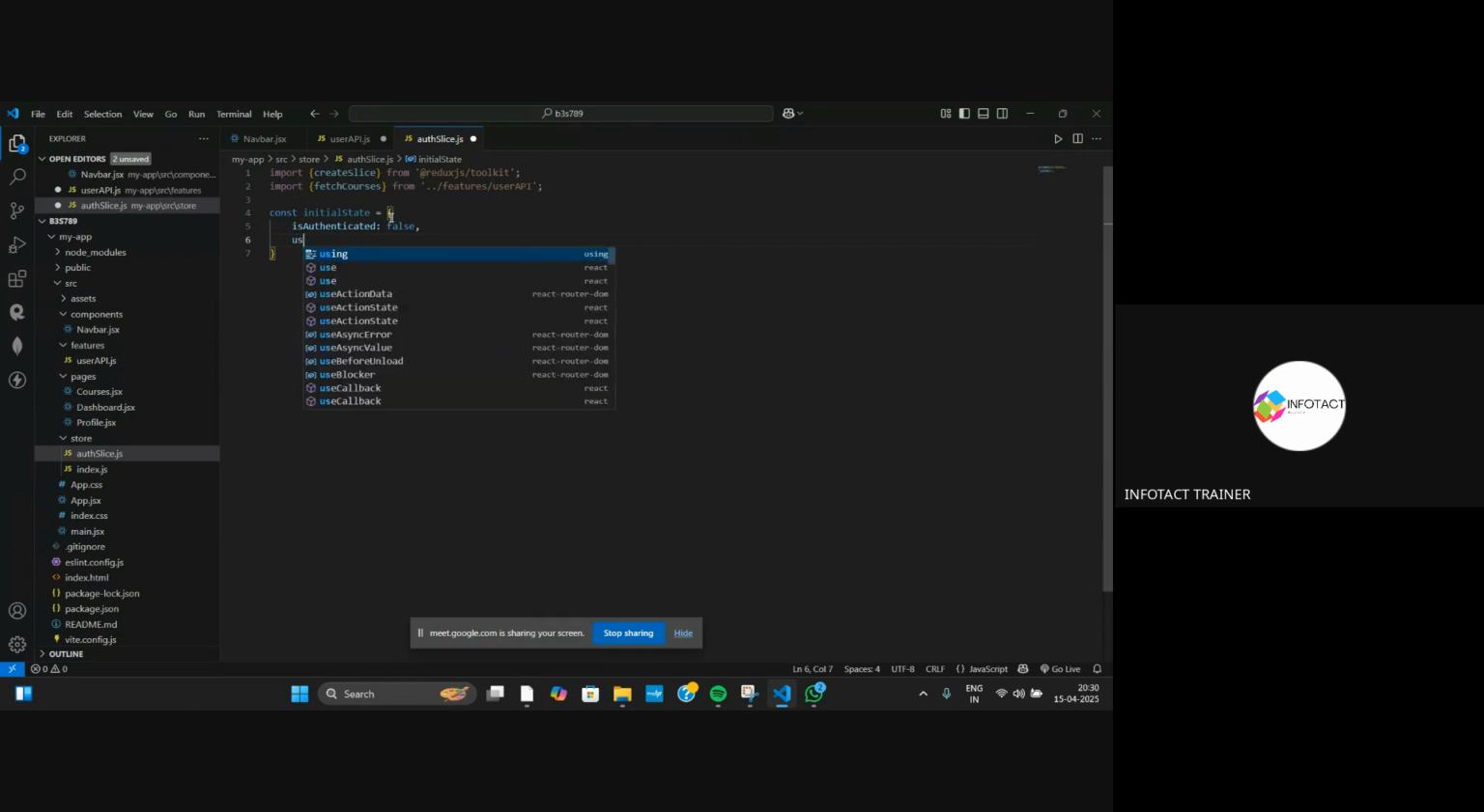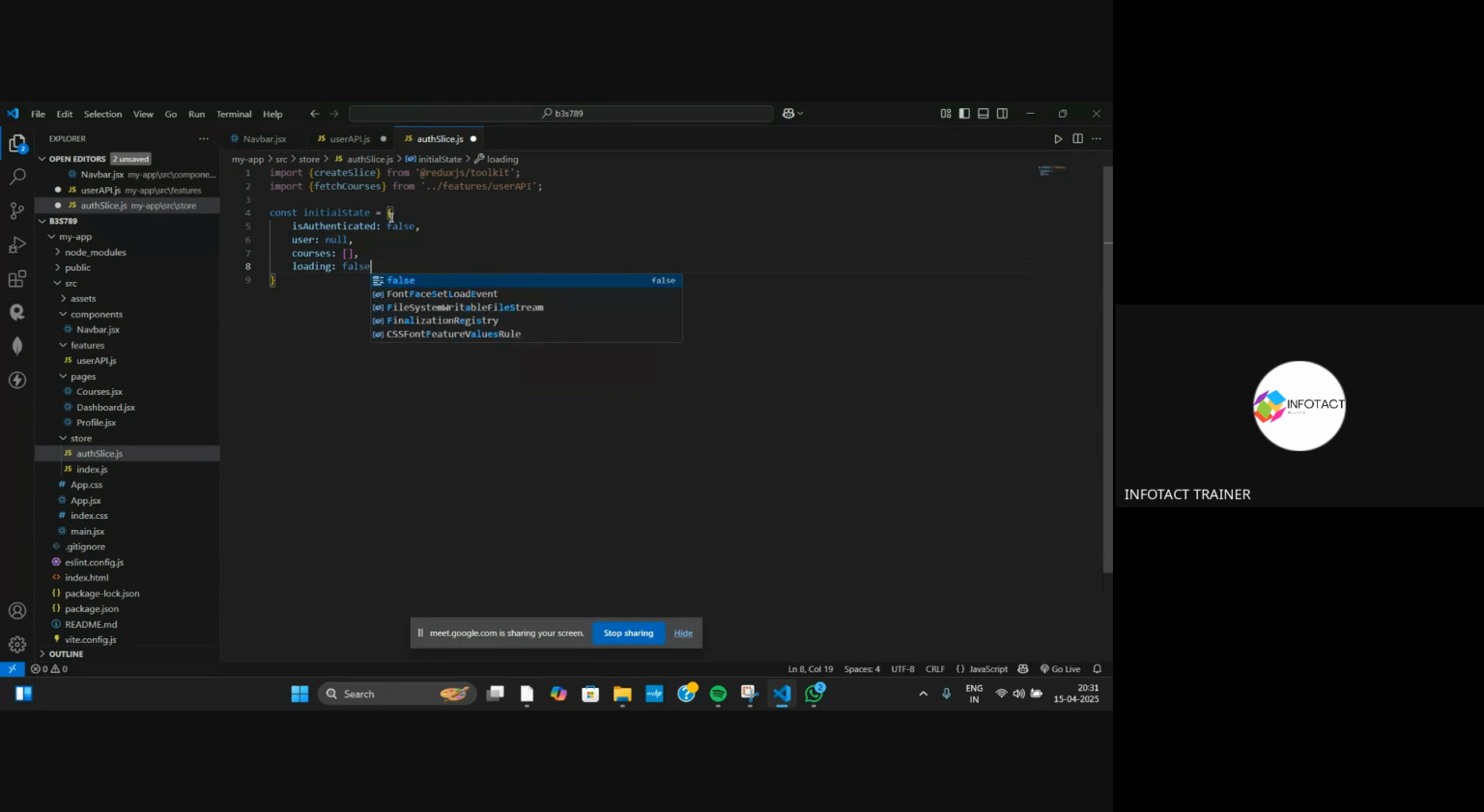And then I'll write user. Because no user has logged in inside the website, then the user will be none only. And then courses. Courses will be the empty array because the user has not opted any course because he has not logged in inside the website. So how is he going to get the courses? And then finally, I'll be mentioning the loading. So these are what? These are the initial states of my website.